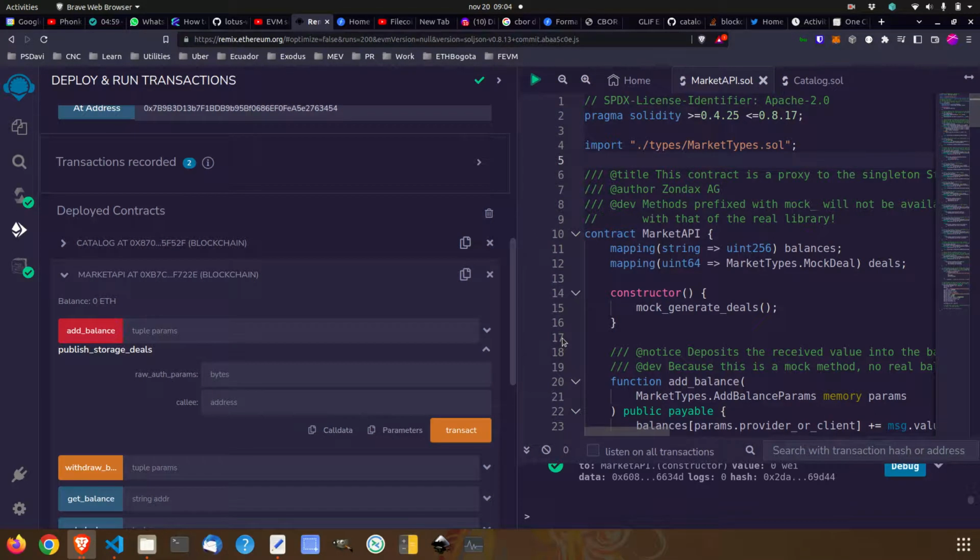This is the demo for Catalog. Catalog is a data DAO that allows the members of the DAO to submit a CID in order to store it on Falcon. So let's go through the demo.